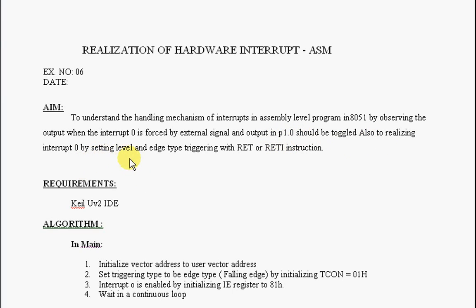Also to realize interrupt 0 by setting its triggering type like level and edge type, along with RET or RETI instruction. So you are going to change the triggering types, either level or edge, as well as change the RET or RETI instruction, and you are going to do this experiment by having those things.